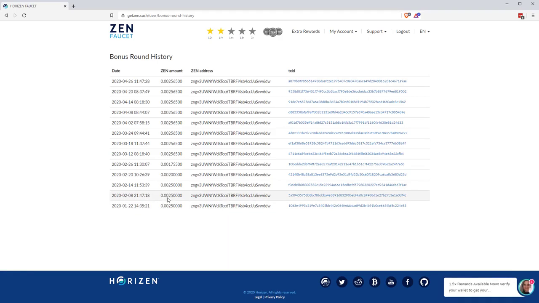0.0025. Now that does fluctuate up and down with the price of Zen. So when it was a lot higher a couple of months ago, it went down to 0.002 and even down for 1 week, sorry, to 0.00175. But currently it's up at 0.00256. That's a minimum you can win.